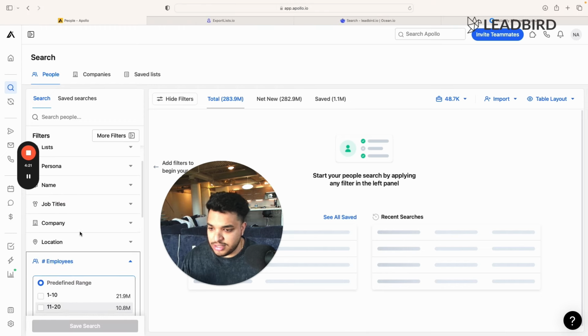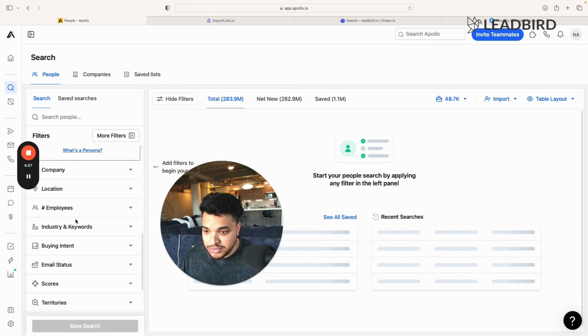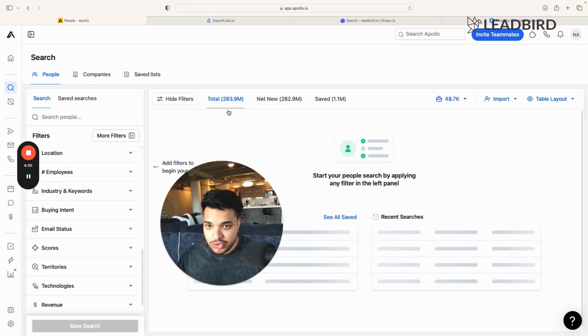You just select the number of employees, put in the job titles of the people you'd like to speak to, and the industry, and then it's going to show you a ton of contacts.